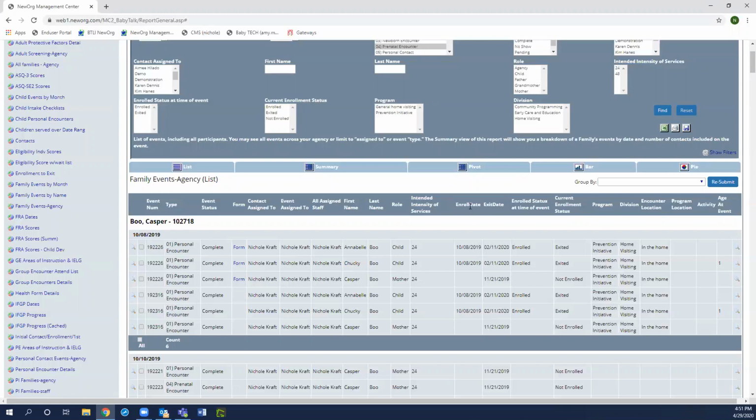I can also see that there are enrollment dates. This tells me that both Annabelle and Chucky have been enrolled, and that they were enrolled when this event occurred. So this could come in handy if an enrollment date was not found on a child. That tells us we need to go back and enter an enrollment date for that child. Or if mom has an enrollment date showing, that may tell us that we need to go back and just edit the enrollment event to be for the child rather than mom.